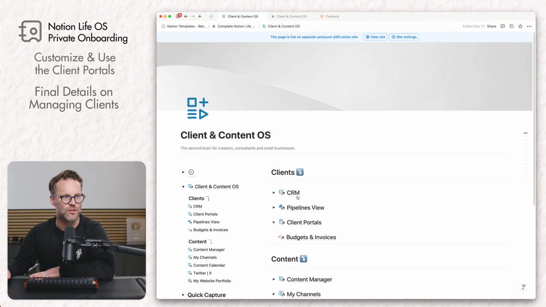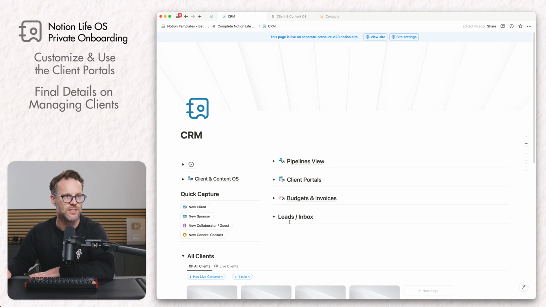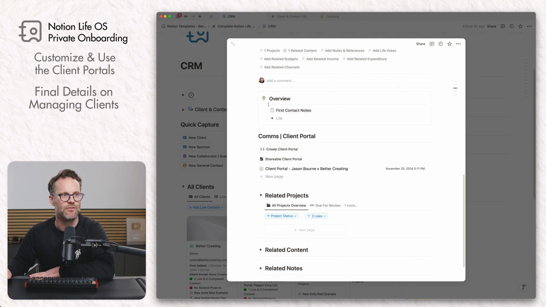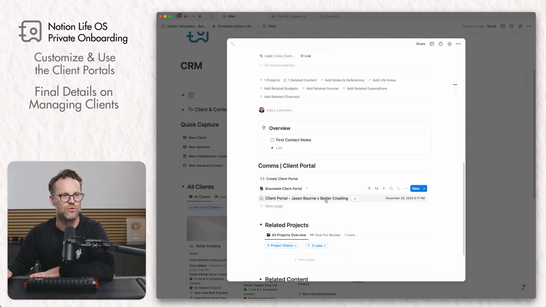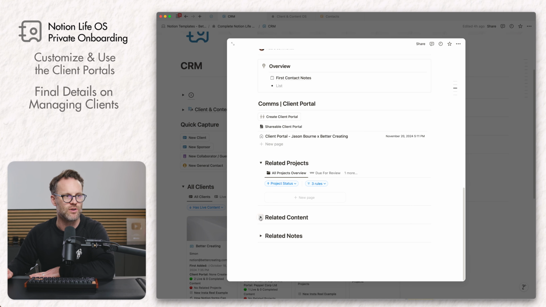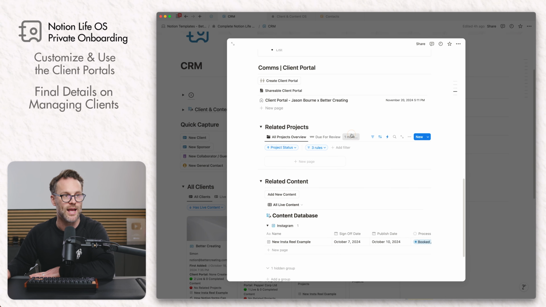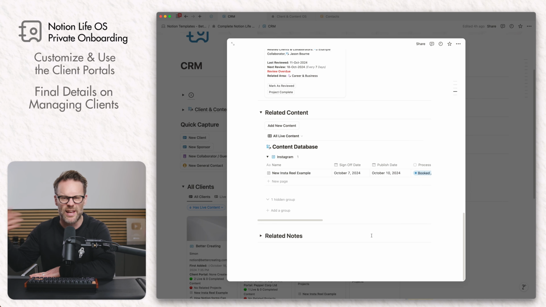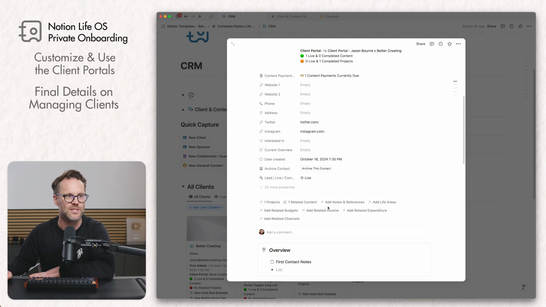If we now jump back to our CRM, go to Jason's listing, we will be able to see everything we need. We've got his client portal within here. We've got his related content that he's been doing. And I believe he has a completed project already. But yeah, I've not done that in the obvious route, but you can see how simple it is.